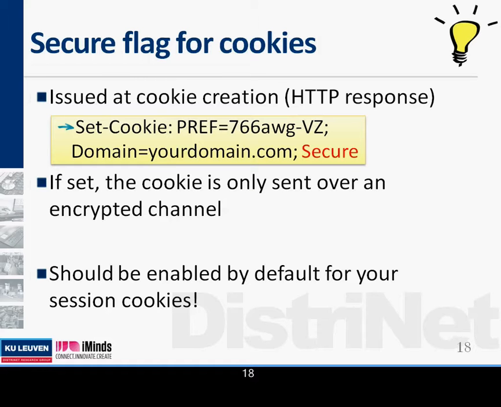So indeed, in the HTTP response, the server issues a new cookie, and while saying this cookie has this value, domain, and even path and expiration date, you can also add the flag secure. If the flag secure is added, then the browser knows that it has to treat it as a secure cookie, meaning that it should never be sent over HTTP.